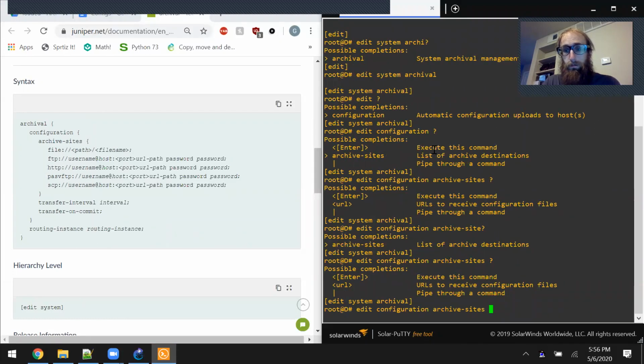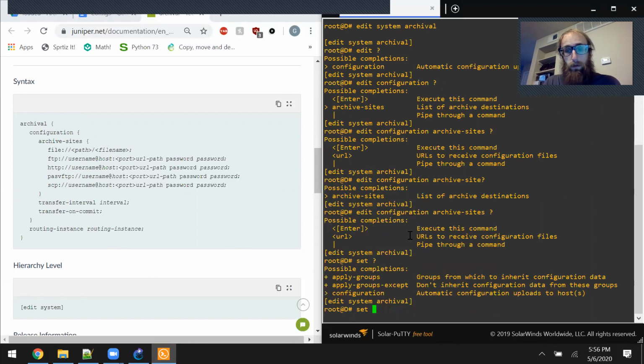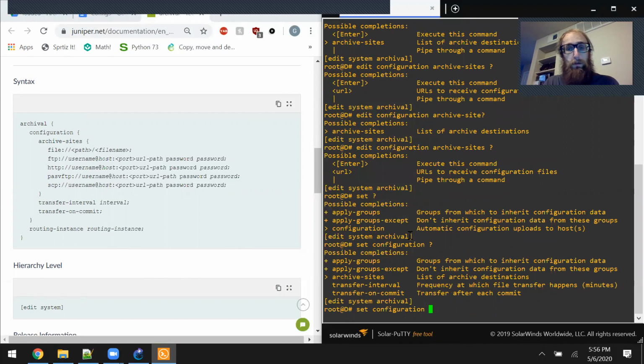So we've got URLs, and this is where we're going to be receiving those configuration files. As you can see here, we can receive it from FTP, HTTP, SCP, lots of options. We also have some configuration options. Under configuration, we also have some, and you can see this chevron means that this is like a directory in Linux, and these are like folders, where this is the end of the chain.